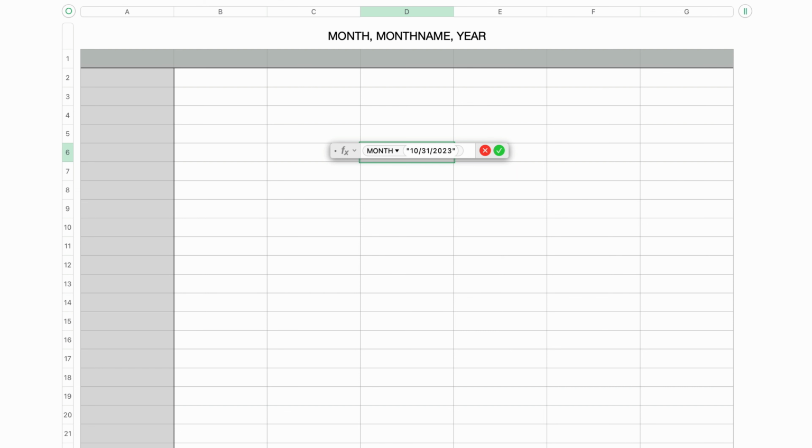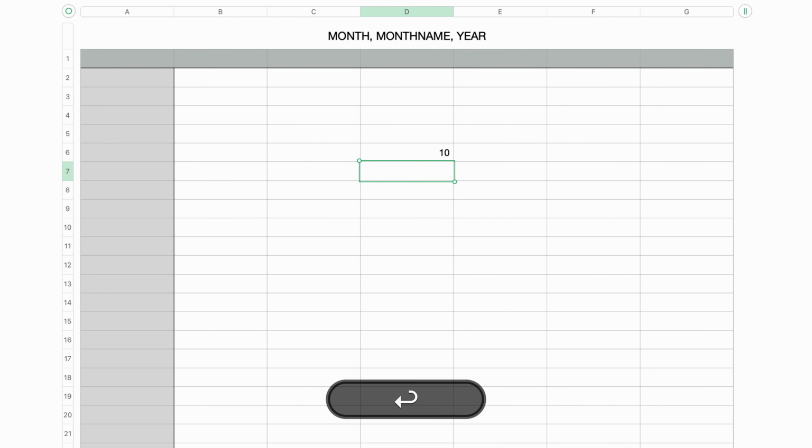Notice that's in quotes, because if I didn't put it in quotes, it would think I was dividing 10 by 31. It takes that forward slash as a division. And if I used a dash, it would take the hyphen as a minus sign. So you have to put a date in quotes when you're entering it directly. I'll just press return, and that gives me the number 10, for the month of October.